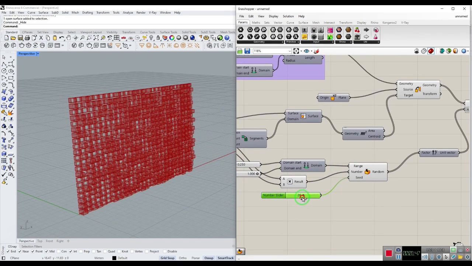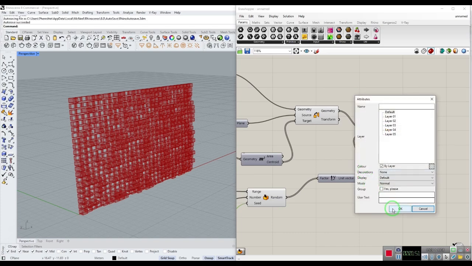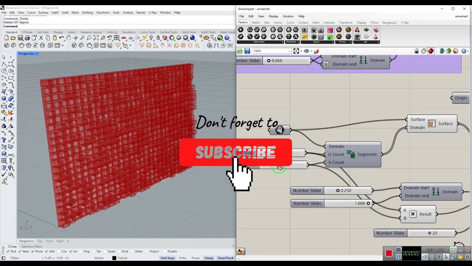And just like that, you have a parametric wall. You can play with each number and compare the results and have fun with it.